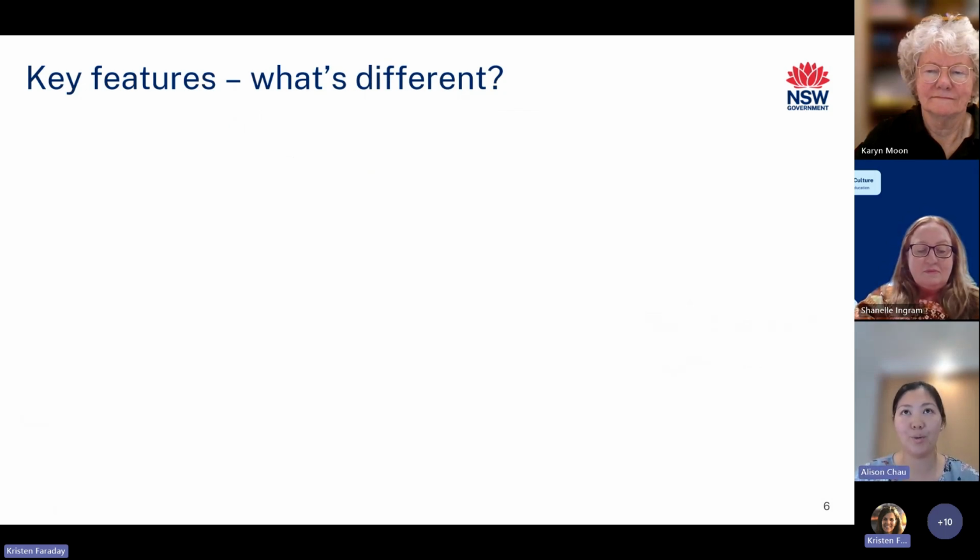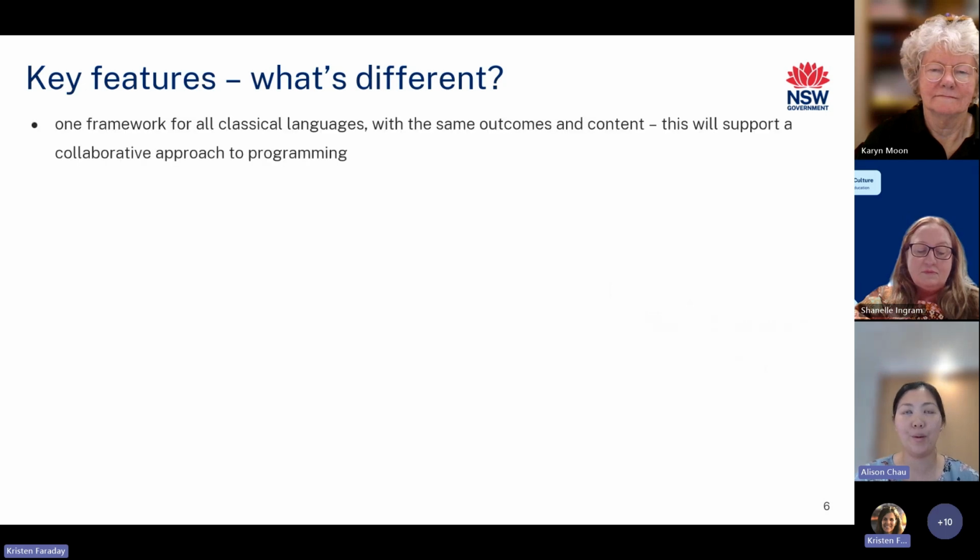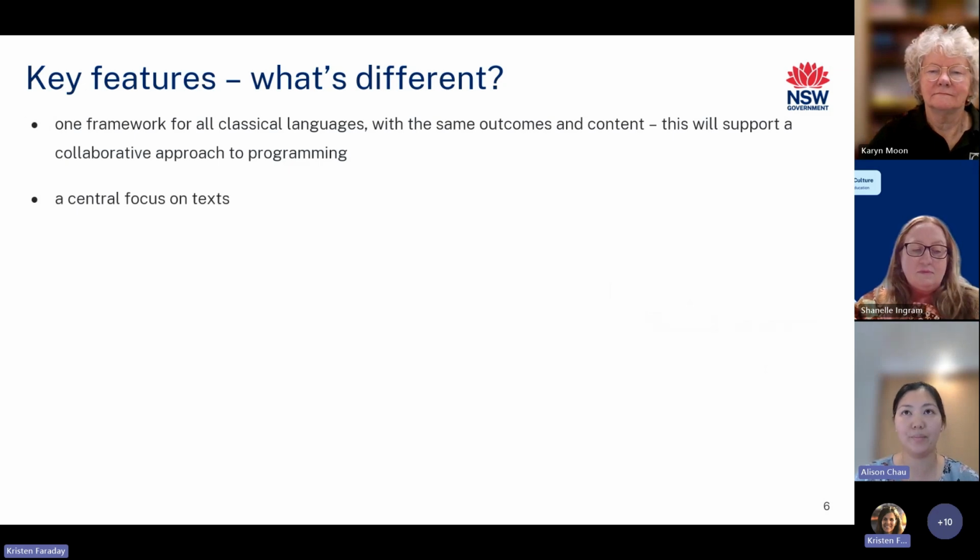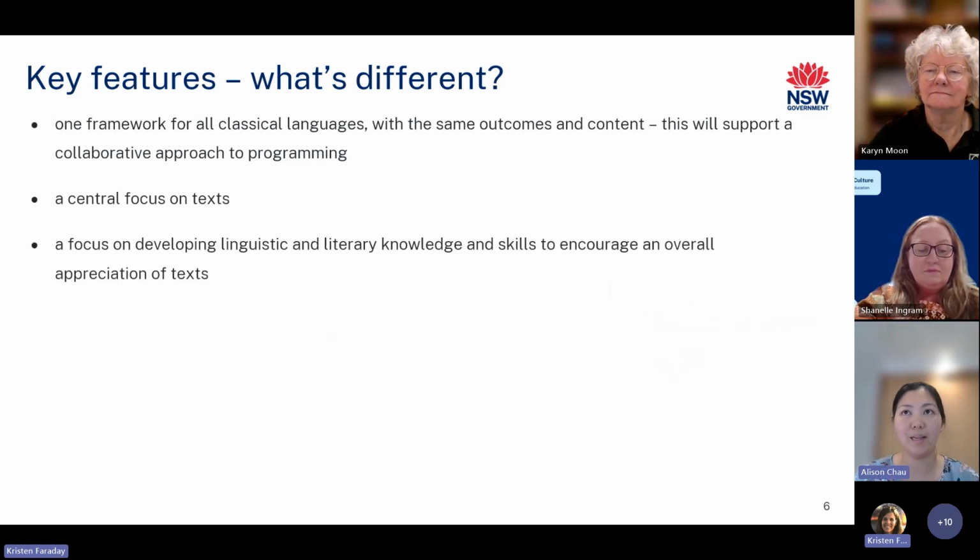There are some notable changes when comparing the Classical Languages K-10 syllabus with the former language-specific syllabuses. These include one framework for all classical languages with the same outcomes and content. This will support a collaborative approach to programming. A central focus on texts. A focus on developing linguistic and literary knowledge and skills to encourage an overall appreciation of texts.